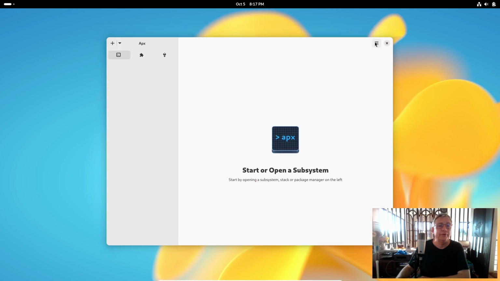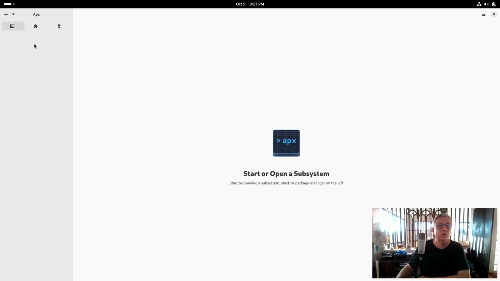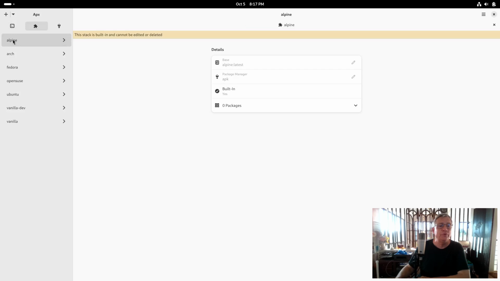So what do we got up here? There's our various versions: Alpine, Arch, Fedora, OpenSUSE, Ubuntu. This is supposedly based on Debian. Okay. These are built-in stacks, so apparently you can add new stacks. I'm not sure how, but it says these are built in and can't be edited or deleted. Oh, I bet that little plus sign up there. Well, we're not going to do a new stack just yet.